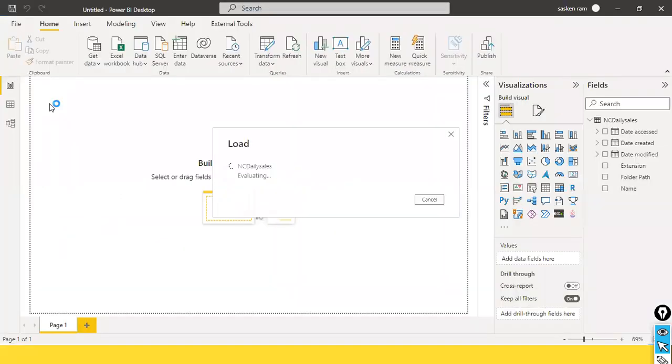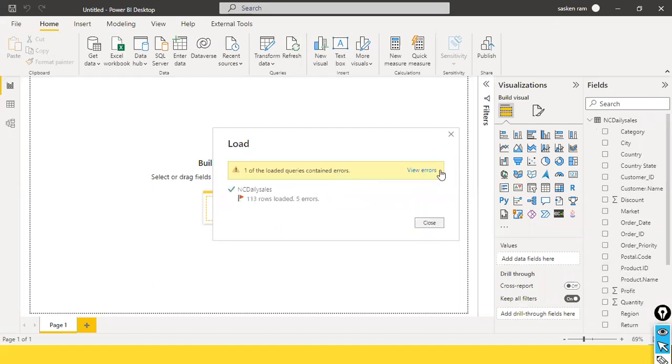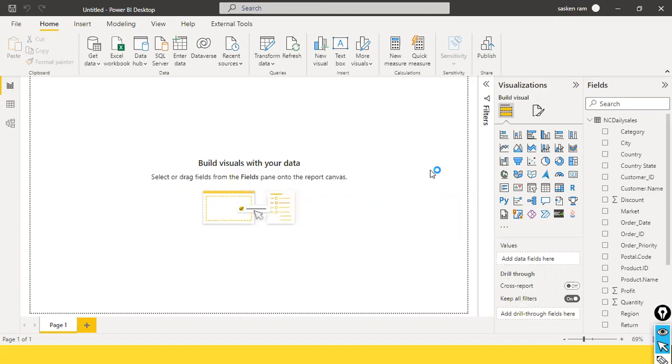But still, the sales column, I did not change it to the decimal. That is the mistake I did. I just go ahead, no problem, and then we will change it to the decimal data type. Look here, we have one error. I'm going to click on view errors and see what is the problem. Error will come. Let it come, no problem.